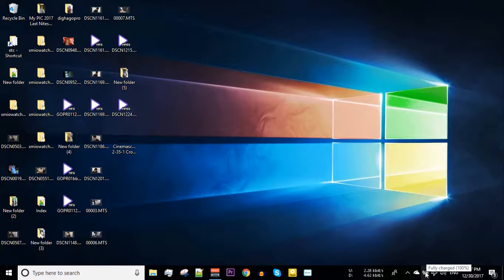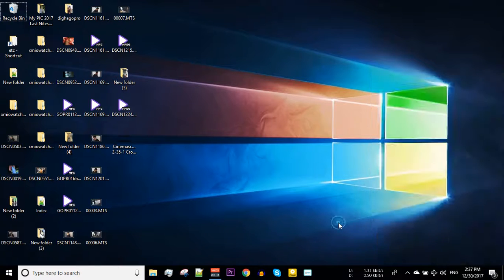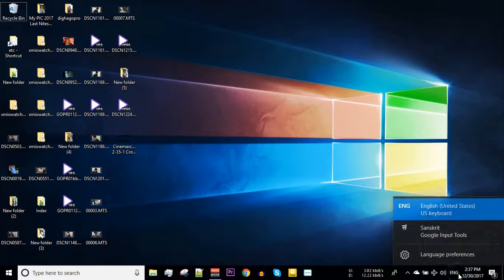Another option is the battery option. If you're using a desktop, it's not going to show. Then there is the Wi-Fi mode. As you can see, Windows 10 also gives this mobile hotspot option. If you have two Wi-Fi devices, you can use your laptop as a hotspot. Right now I have some external Wi-Fi devices, so I am able to use this hotspot. Then there is the language bar, where I use the Sanskrit language also to type. That's the reason it shows this small language option.